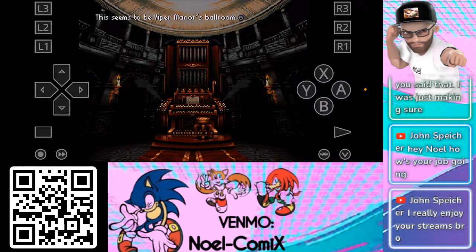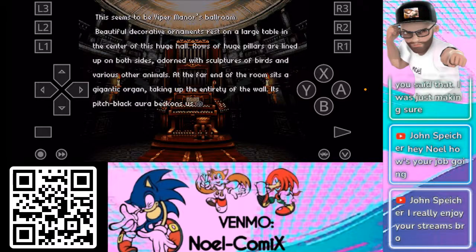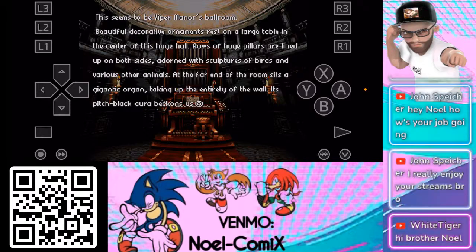This appears to be Viper Manor's ballroom. Beautiful decorative ornaments rest on a large table in the center of this huge hall. Rows of huge pillars are aligned up on both sides, adorned with sculptures of birds and various animals. At the end of the room sits a gigantic organ taking up the entirety of the wall. Its pitch black orb beckons us.